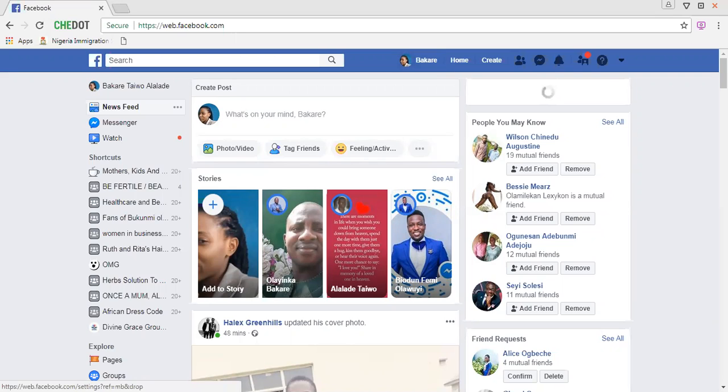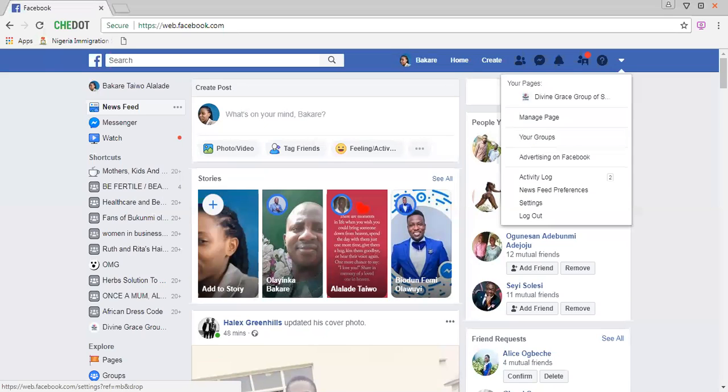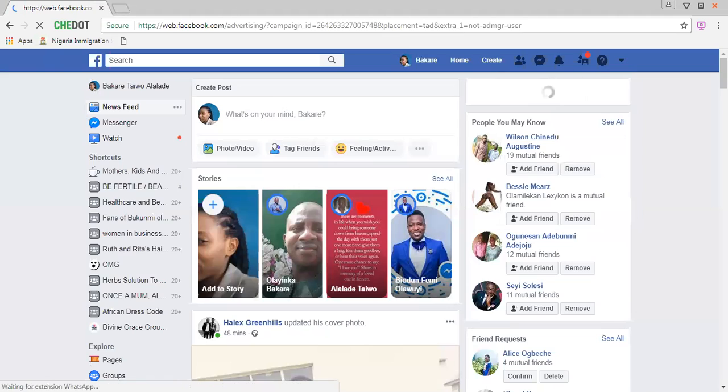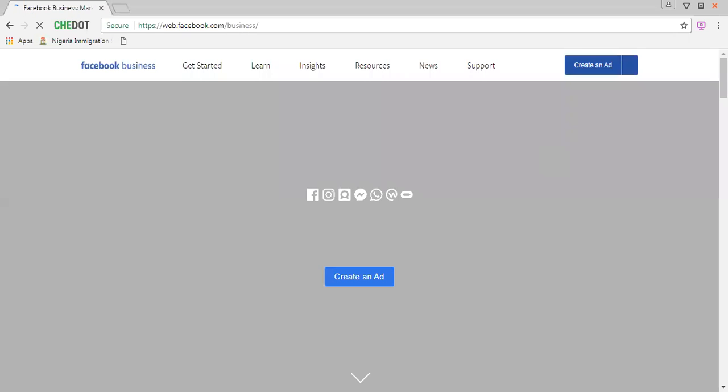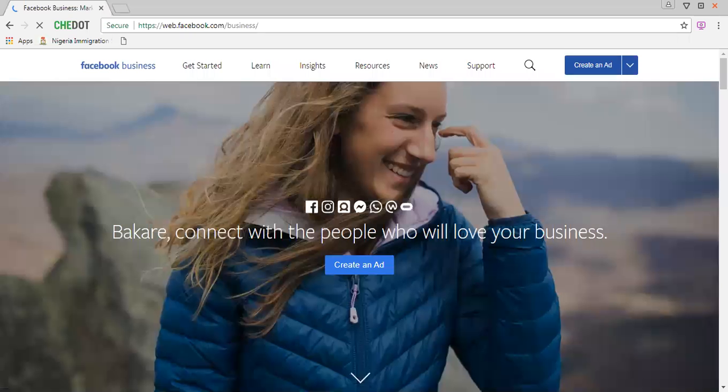You click on that triangle button, and a drop-down menu will appear just like this, and you will see Advertising on Facebook. You click it, and you allow it to load. Don't forget, before you link your WhatsApp number, you must have created a page. You can get my video on how to create a page as well.